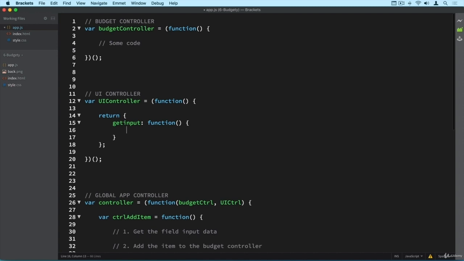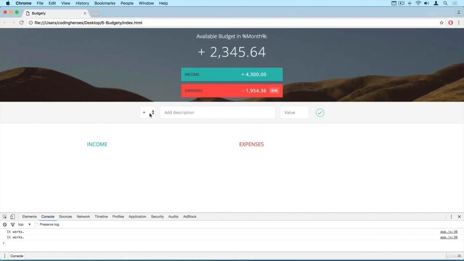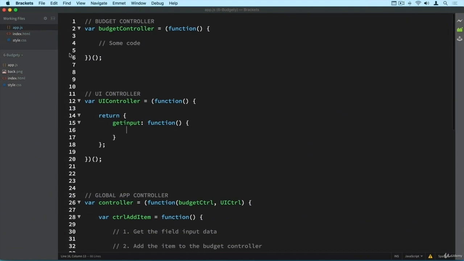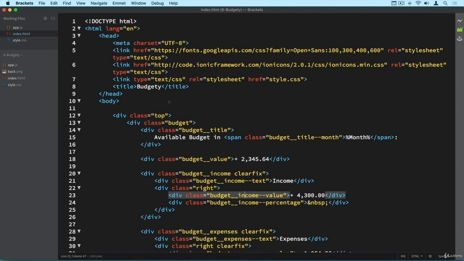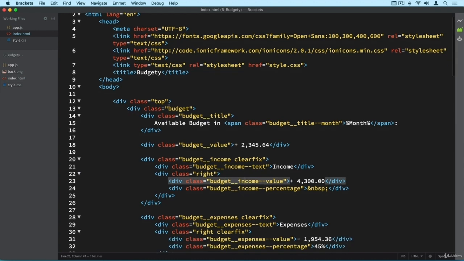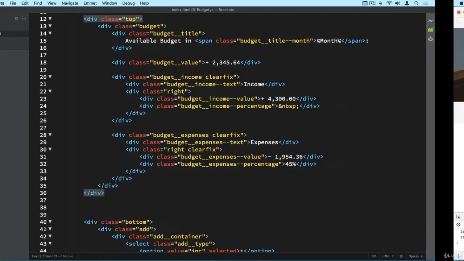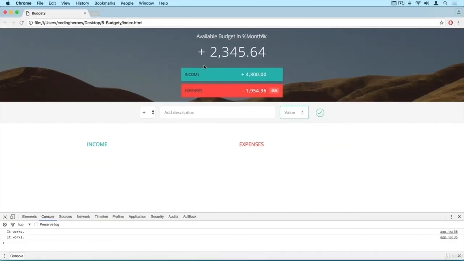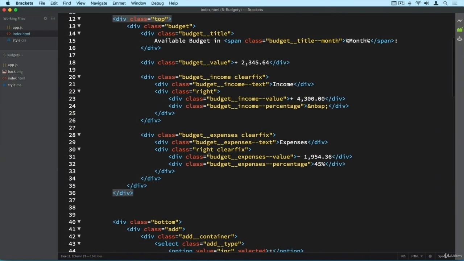So what do we have in the UI? So we have the type here. So if it's an income or an expense, then we have the description and the value. So let's see that in the HTML file. And let's actually now take a deeper look at this file as I promised you before. So basically the UI is divided in two parts, which is the top part here, which is this one. All of this is the top part, and then all of this here is the bottom part, okay?